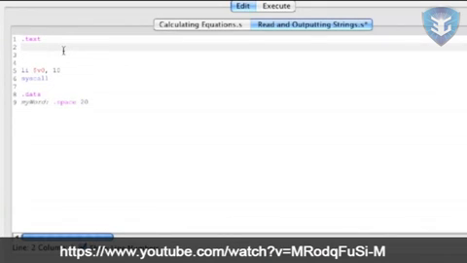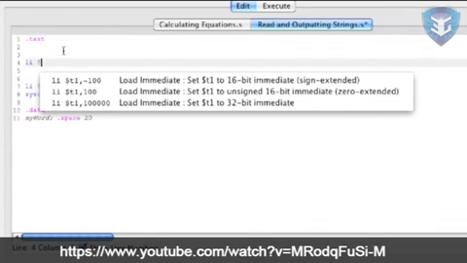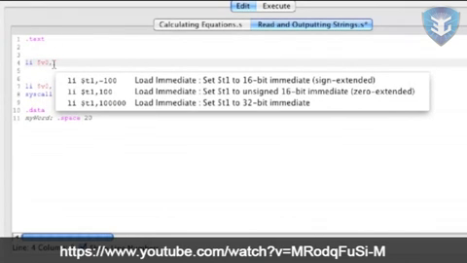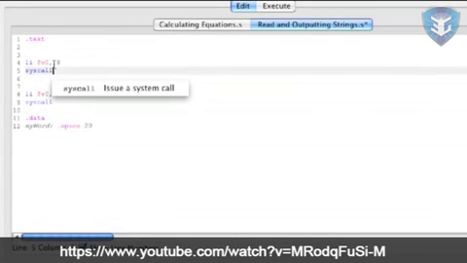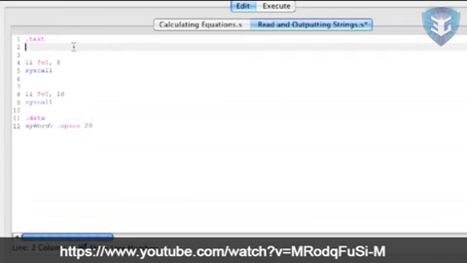The next thing I'm going to do is make it so that I'll be able to input a value inside my MIPS program. To do that, we have to use a syscall 8. So first I'm going to do load immediate v0 8 and do a syscall. By this alone, it doesn't do anything.